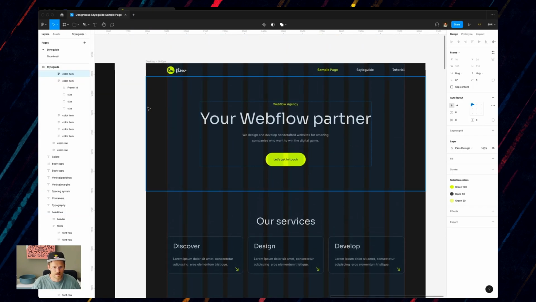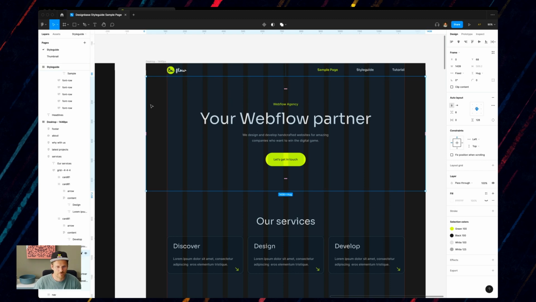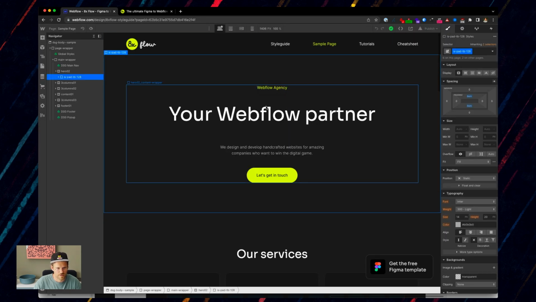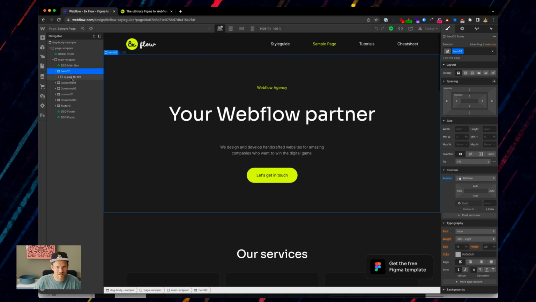Let's get back to this sample page. So here we have the hero of the sample page. And you can see we've defined a padding here, and the padding is 128 pixels top and bottom. And if we go to the same page in Figma, you find it here. You can see we have this hero, and the hero has a child, the first div.